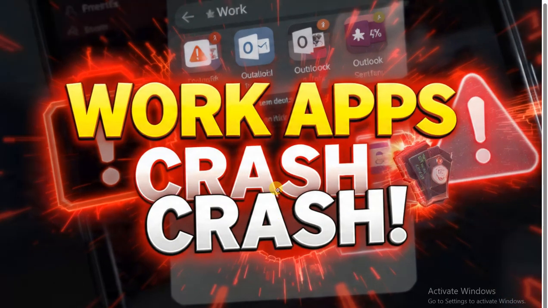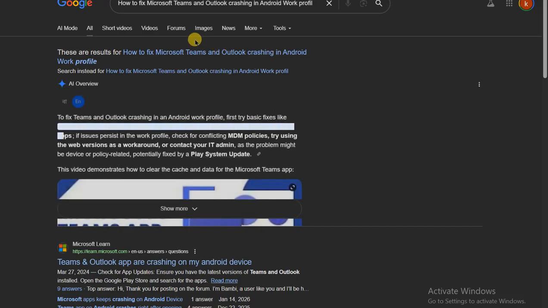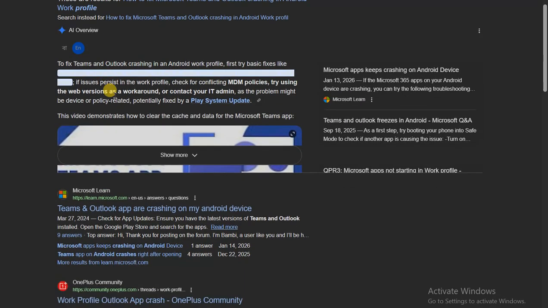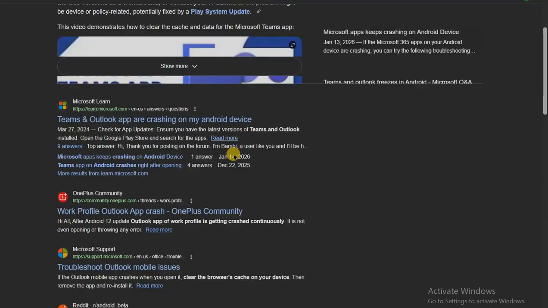Most other tutorials for these enterprise app loops are confusing or just plain wrong because they tell you to just reinstall the app or contact your IT department. But that is a one-way ticket to a week of downtime while you wait for a response that never comes.